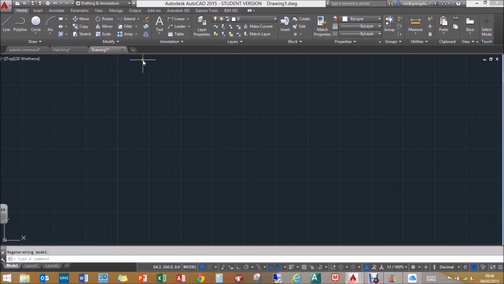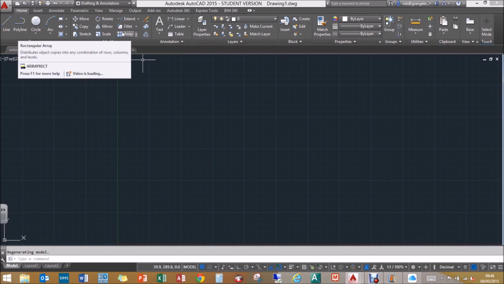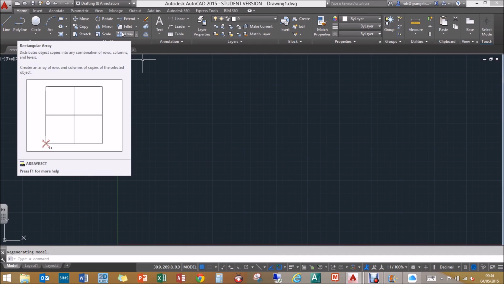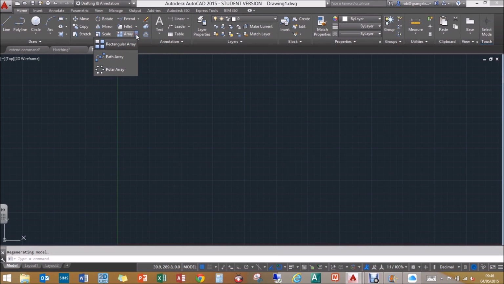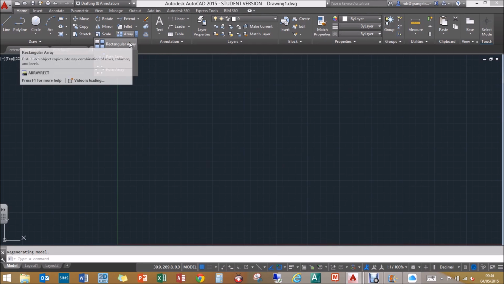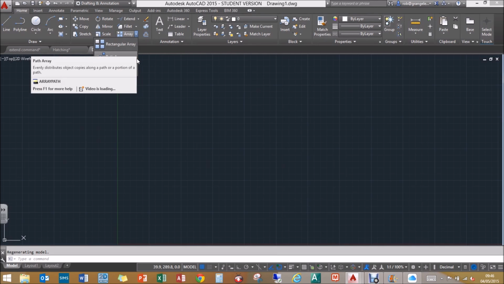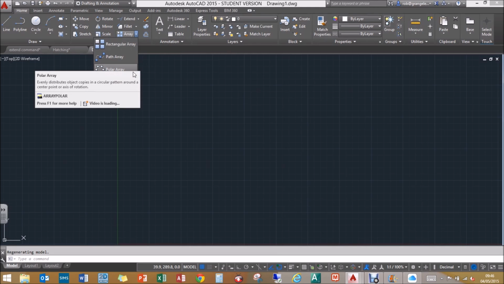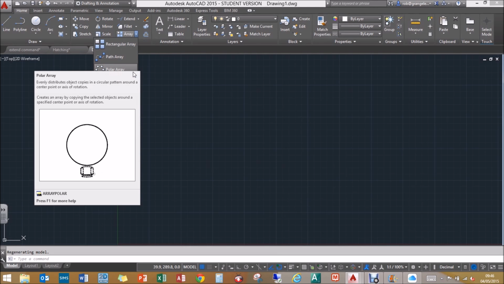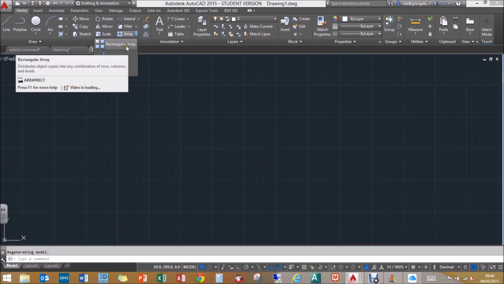Arrays are found on the Modify menu, so these are my arrays. This command distributes objects into any combination of rows or columns. Now you'll notice there are three types. We can either have a rectangular array, we can have a path array, or I can have a polar array. We're going to start off and I'm going to show you how to do a rectangular array.